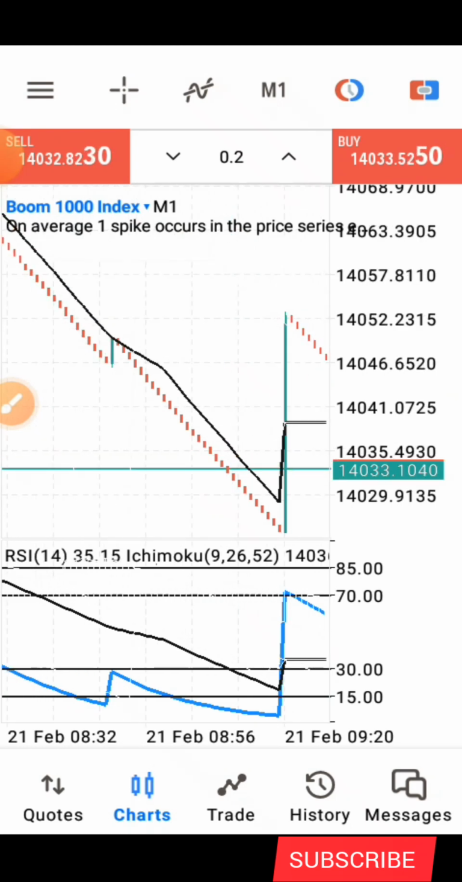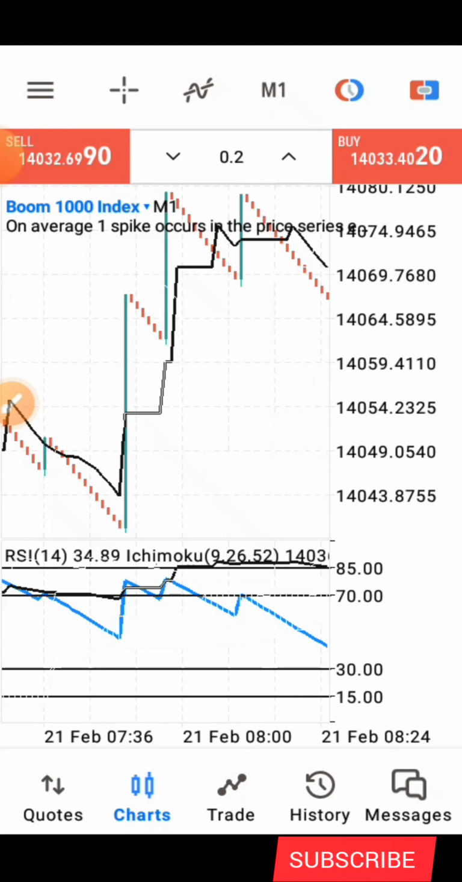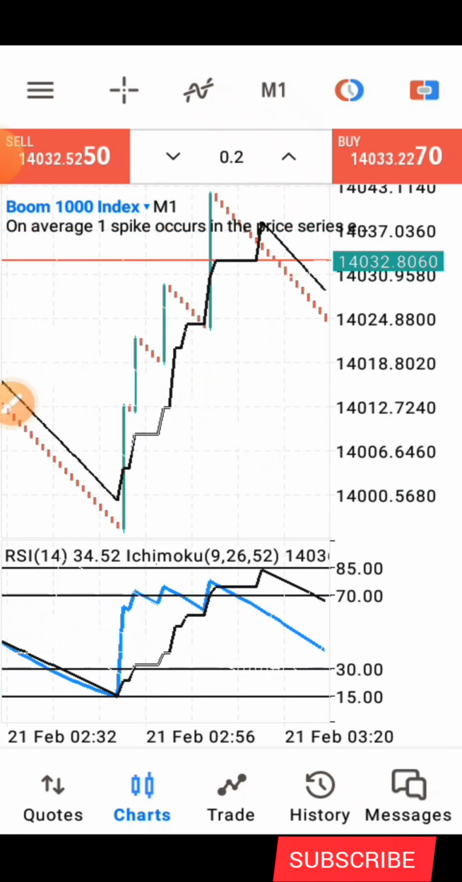Okay, so I think that is going to be all. I don't think there's anything else left for me to say regarding this strategy. So I think that is going to be all for this strategy.